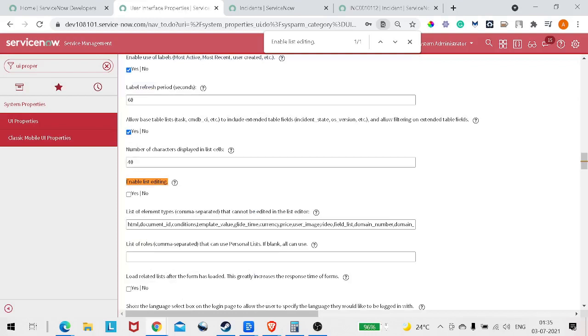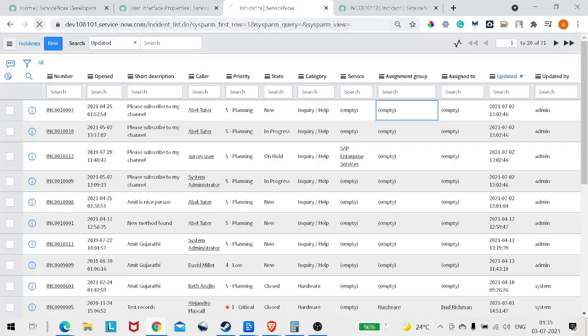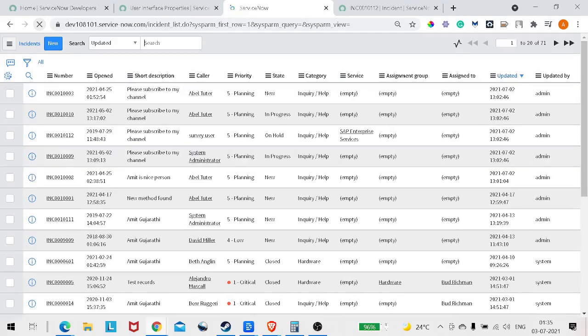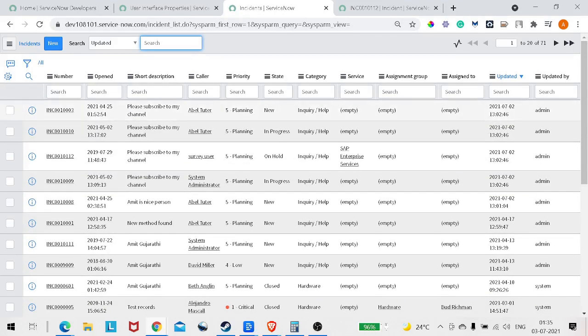So we have disabled it. Now if I refresh the page and try to edit the short description, if I click anywhere over here, it's not editable. So this is a useful property if your organization wants to disable the list edit option only. A few organizations I've worked with requested this kind of property, but it's a rare scenario.